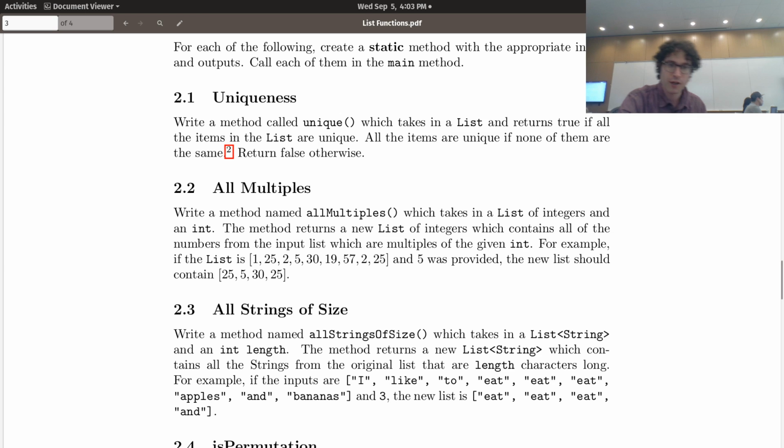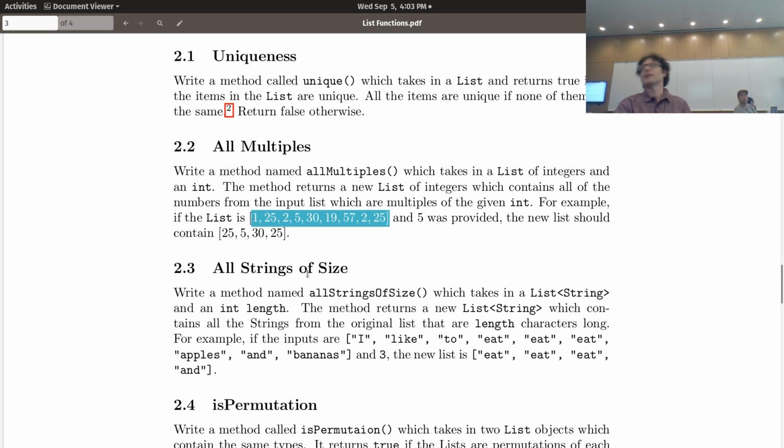Otherwise, return false. All multiples: this one basically, it's a list of integers and an int, and you create a new list that's composed of all the numbers from the original list that are multiples of that number. It makes more sense with this example. For instance, I pass in all these numbers and 5, so I'm going to grab all the multiples of 5, which were 25, 5, 30, and 25. So this is just a reminder that the modulo function exists, right? And you should use it.